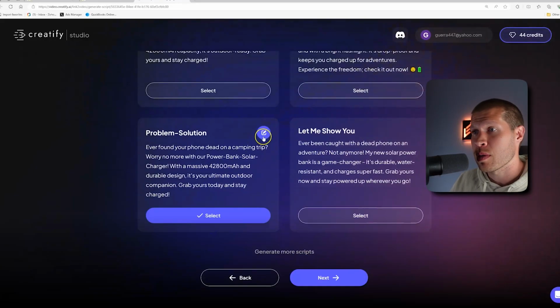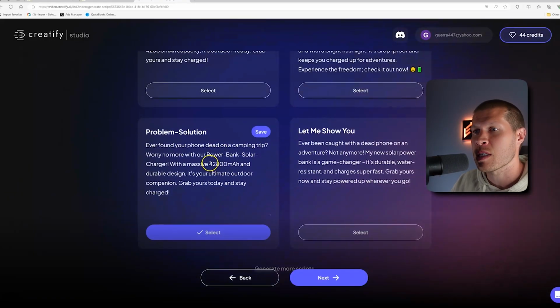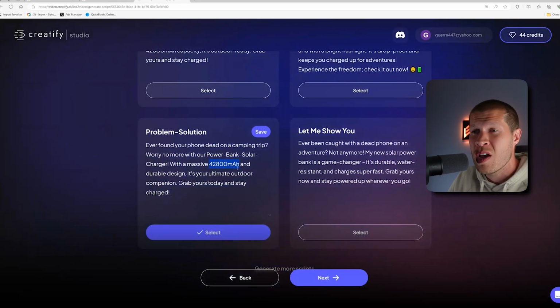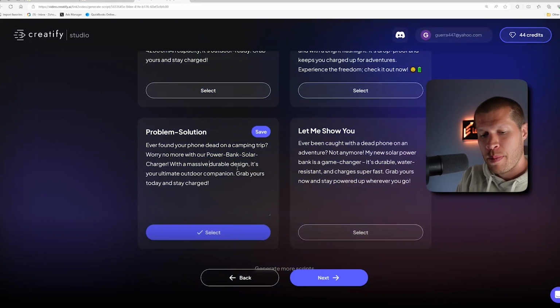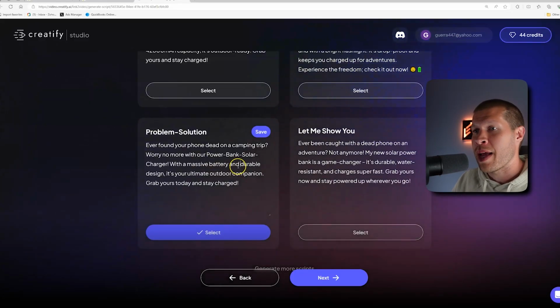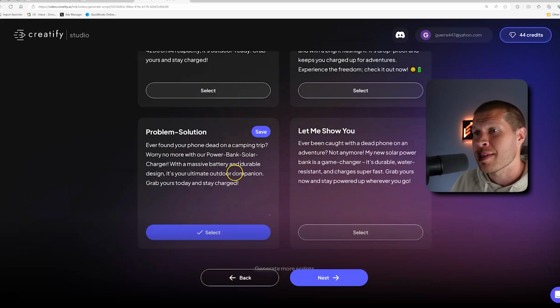I'm going to select Problem Solution. We're going to edit the script, and we're going to take out the specs of the battery, because I don't think a lot of people really care about the specific specs or even know what that is, right? So we'll say with a massive battery and durable design, it's your ultimate outdoor companion. Grab yours today and stay charged.